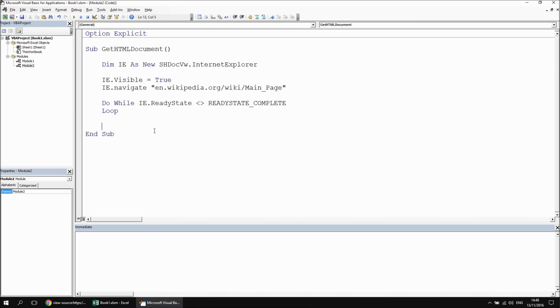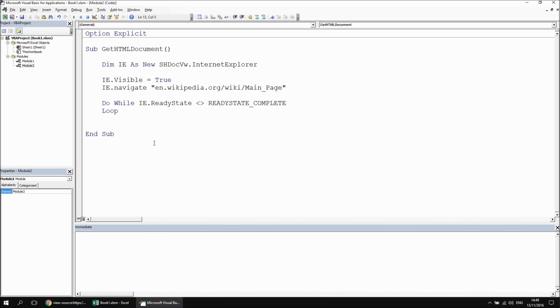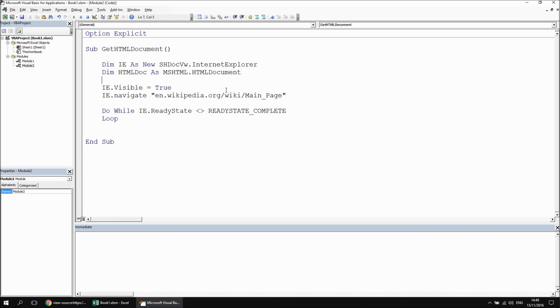to get a reference to the HTML document. What we'll do first is declare a variable which can hold the HTML document we're going to retrieve. So let's say something like Dim HTMLDoc As MSHTML.HTMLDocument. Okay, having done that, once the web page is loaded and Internet Explorer is ready, we can say Set HTMLDoc = ie.Document. So that stores a reference to the document in that new variable.